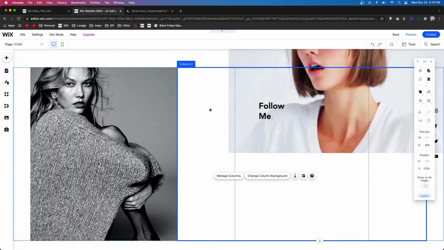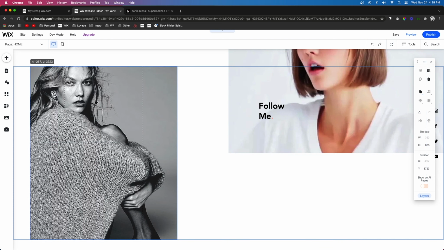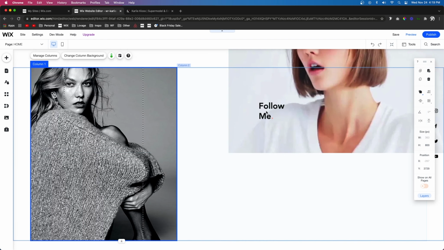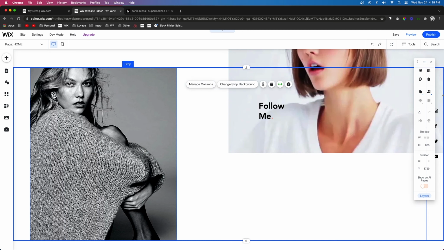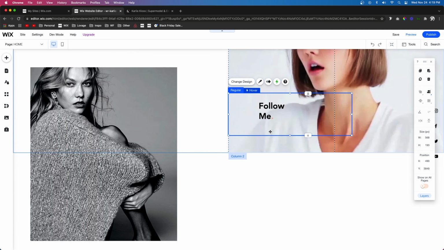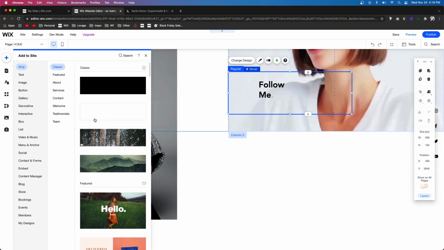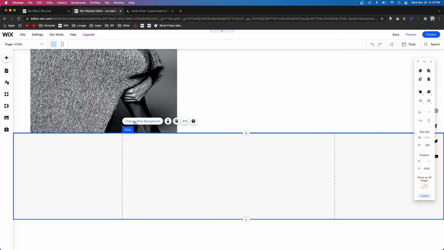Now, if you notice here, we're gonna have the same issue because this column is above this column with the link. So let's go ahead and grab this strip and we'll send it to the back. Now we can actually select this strip with no problem. The last thing I wanted to add to the page is just a quick little spacing strip. We'll just remove the background color and we'll set the height to 150 pixels.